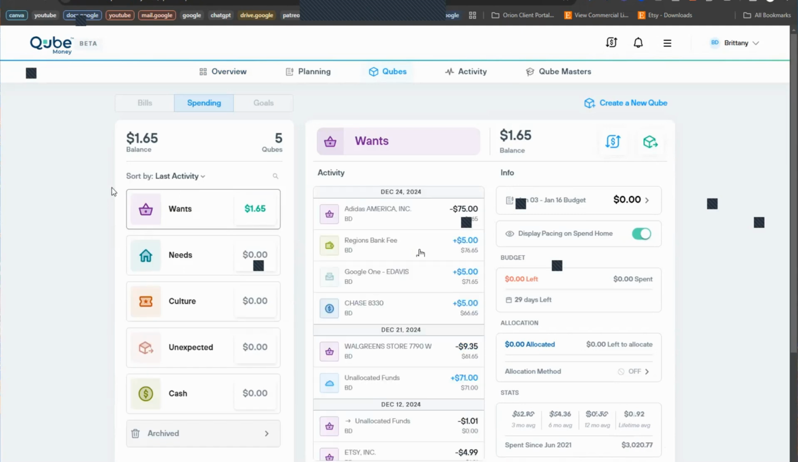As you can see, I've kept things simple and made my spending, which is not my fixed bills, these are the variable spending that I have. You'll have wants, needs, culture, unexpected. I'm sort of using the Kakebo labels, but once you click into a cube, you have a lot of information.